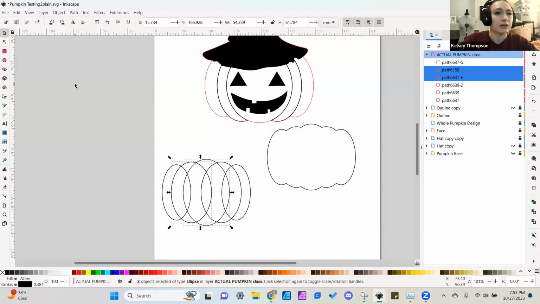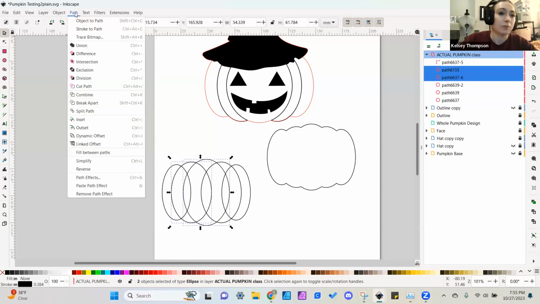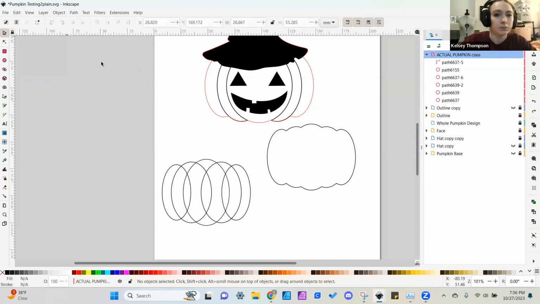And I'm going to go ahead and select both of these. I'm going to go to path. And in this instance, I'm going to go to, I never remember which one it is, intersection. Nope.